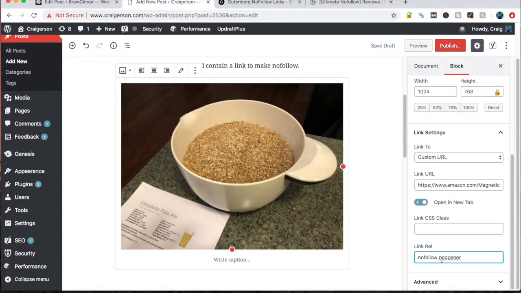So that's all you need to do to add a NoFollow link to a Gutenberg post within WordPress.